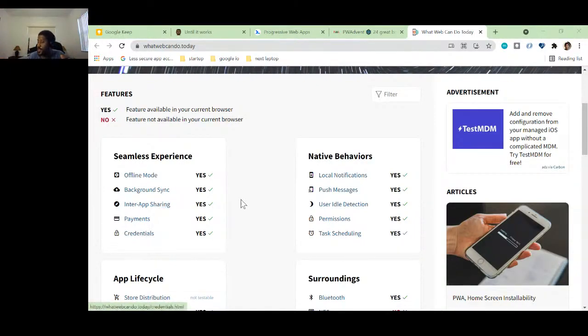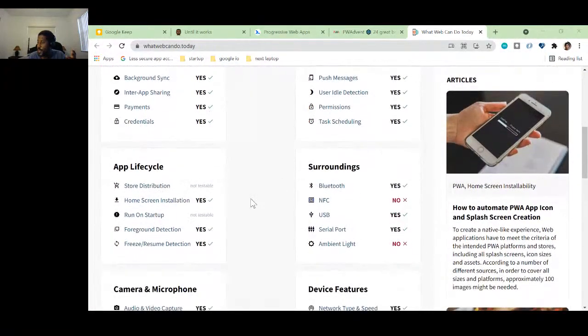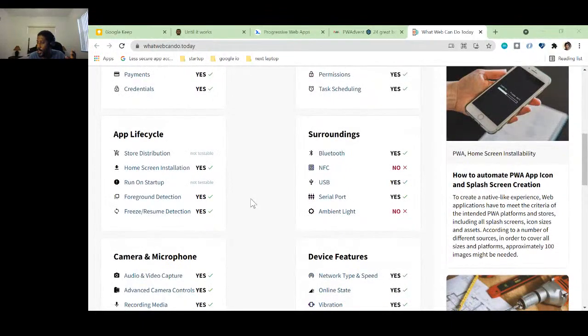Payments, credentials, task scheduling, push messages, local notifications. There's so much cool stuff that can be done on the web. Let's see. Oh, so store distribution not testable. Well, I think you can take your web app through something with the manifest JSON file, the web app manifest. I think you can get them installed into the Google Play Store. I think so. There's that.